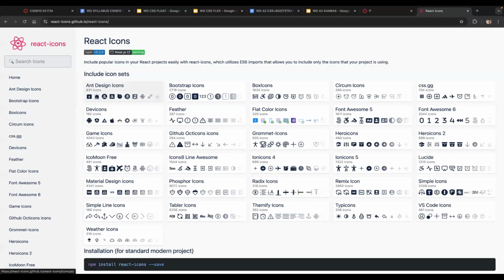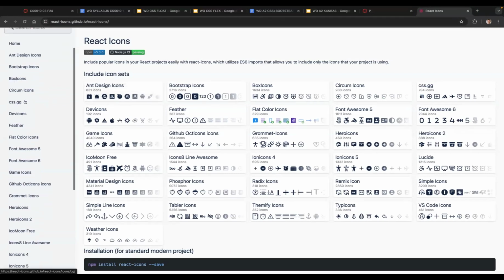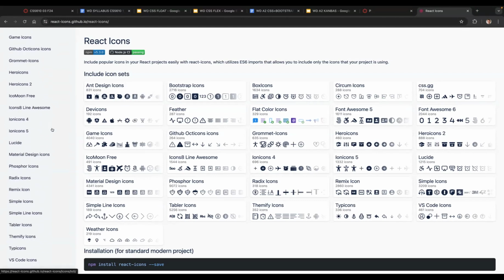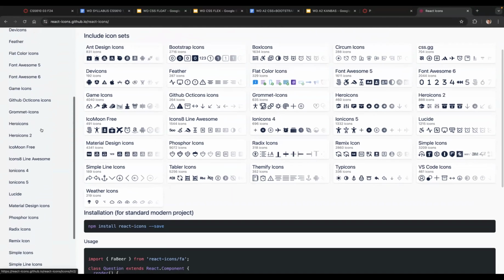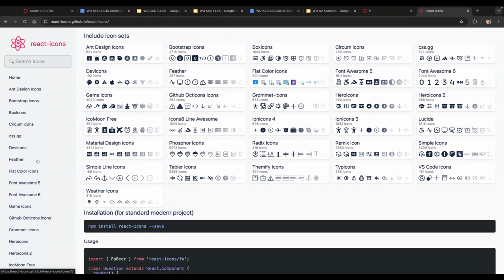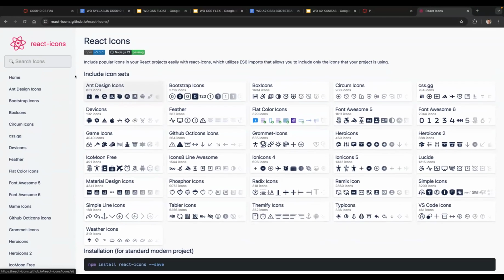React Icons is an open source library that contains many libraries, right? It certainly contains the icons from Bootstrap, from Hero Icons, from Font Awesome, Font Awesome 5, 6. And these are all open source. You can use them without paying any royalties.